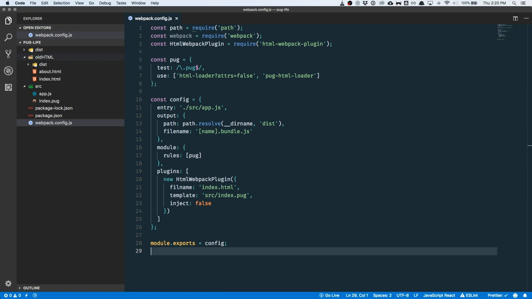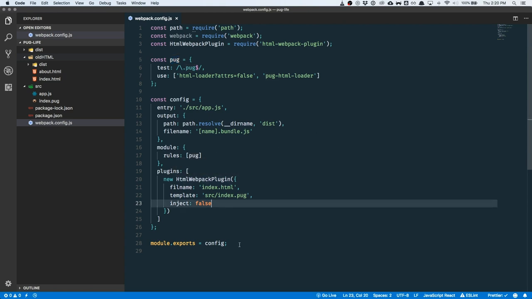So, just to review, we got a path defined by node, brought in from node. Webpack, how we're going to handle our HTML. We got our pug loader, looks for pug files, loads them this way. Got our config, our source, output, module, plugins. Cool. So this is going to take in the template, whatever's in source index.pug, spit out an index.html into dist. And you'll see that in a second.